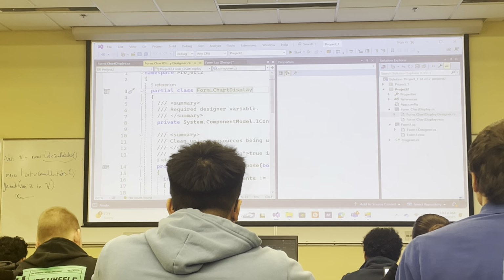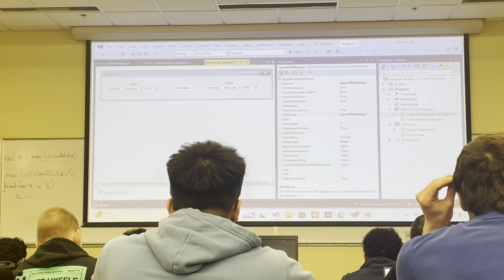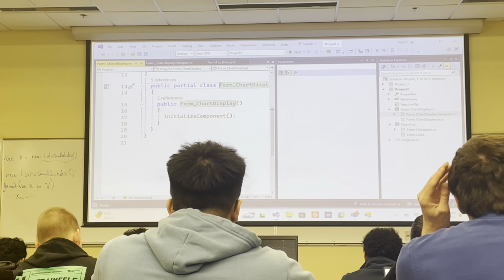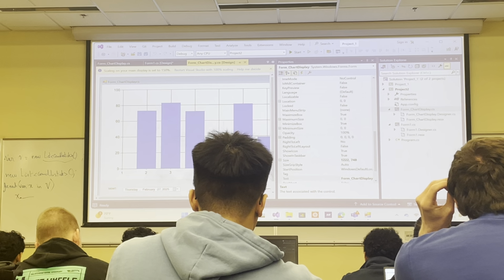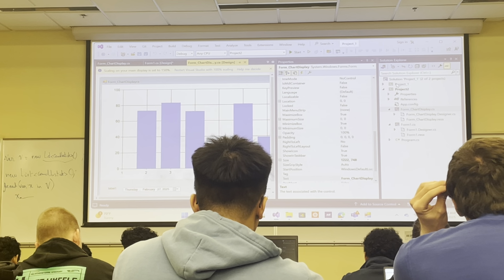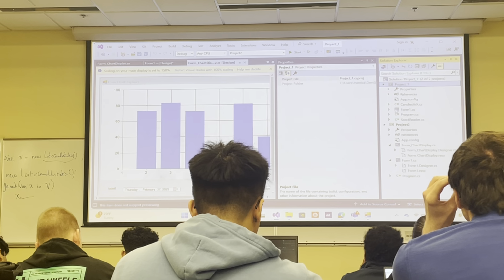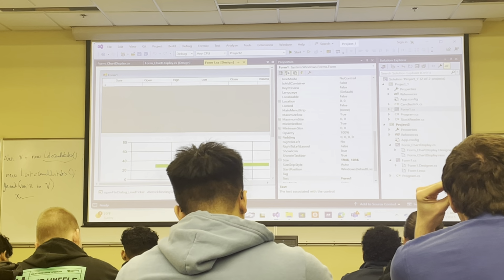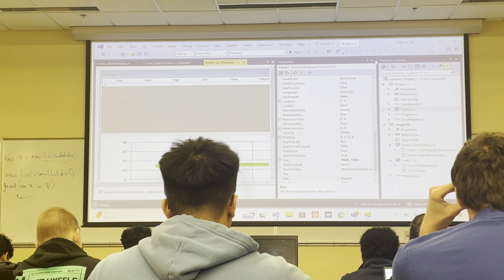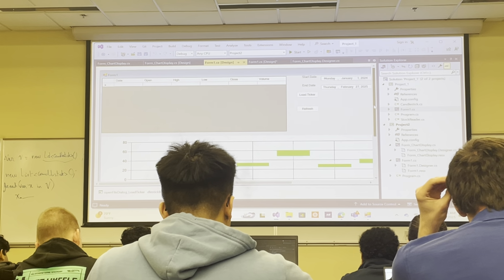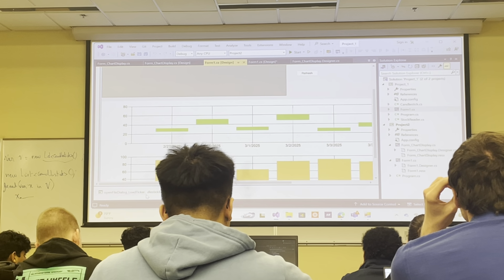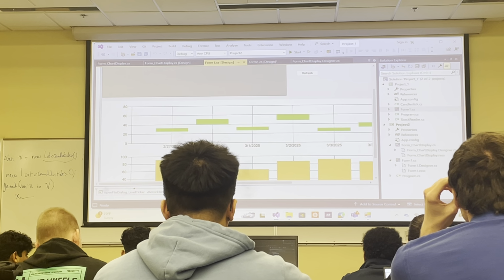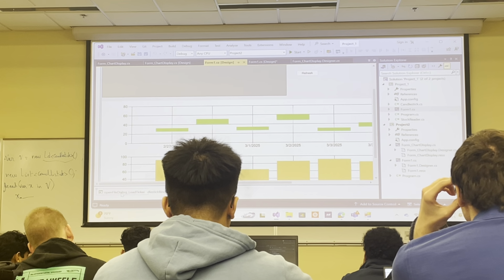Maybe I can access that from something else. Let me see this form chart display. If I look at it, no, that's not the one. Here is what I might do. If you have your Form 1 from your first project, which is this one here, what you can do sometimes is say, hey, I want to grab this one. Okay, well, I don't want both of them. I just want this one.